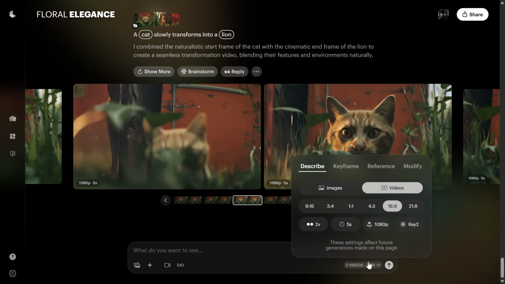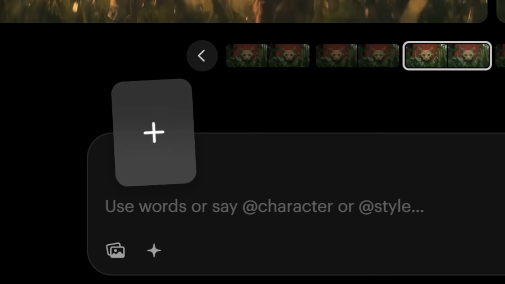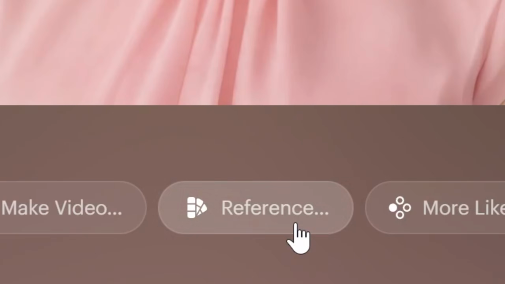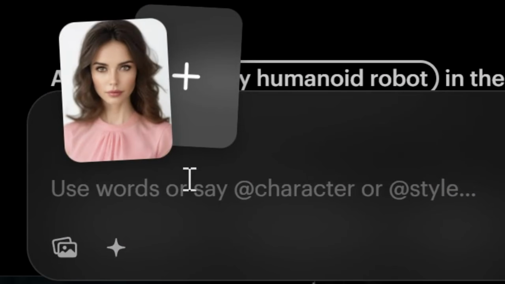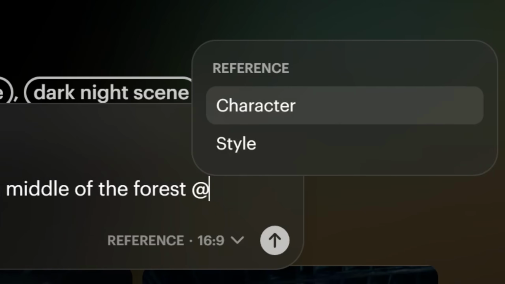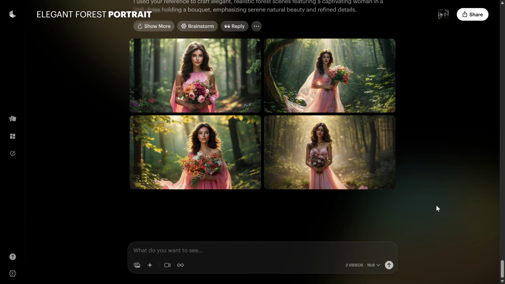Now let's use reference. This is used to keep a consistent character and style. You can upload your own image or use one of the images we generated earlier. Just click the image, then click reference. You can also add multiple images as references. Now write your prompt and don't forget to add a label indicating what you want to use as a reference, whether it's a character or a style. After that, hit enter. Here's the result.